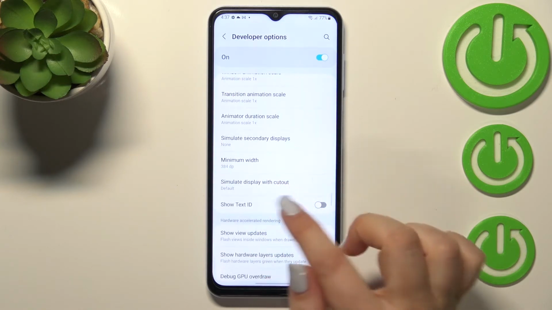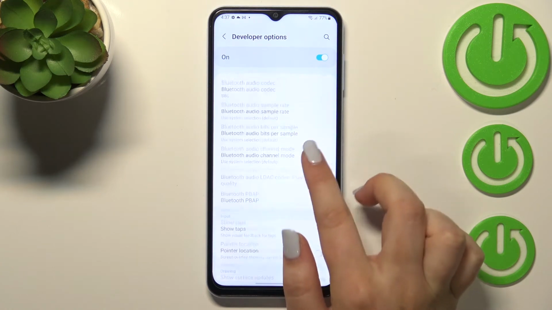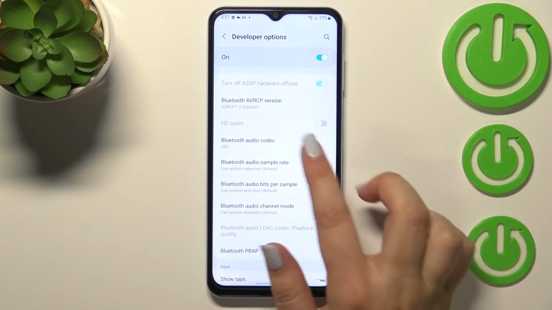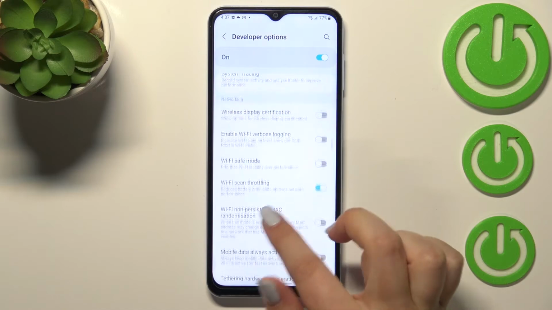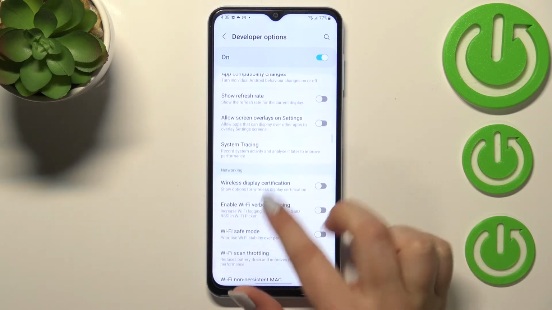So for example, we can show text ID, we can for example show visual feedback for taps. Here we've got some options which are connected to the Bluetooth and overall to the networking, and so on and so on. So quite a lot of options.